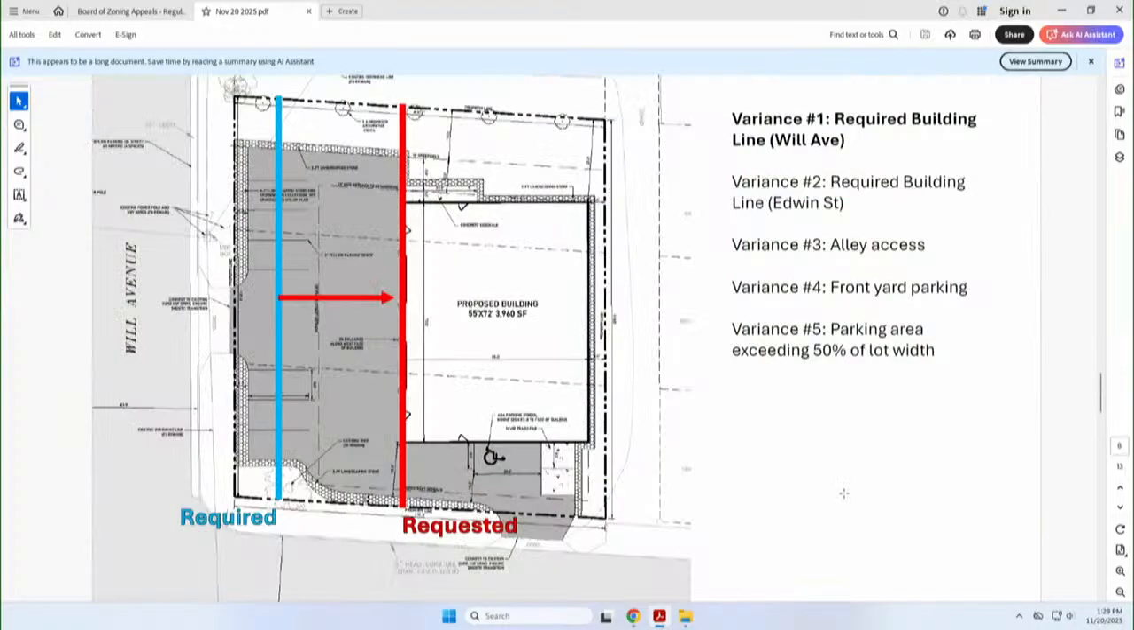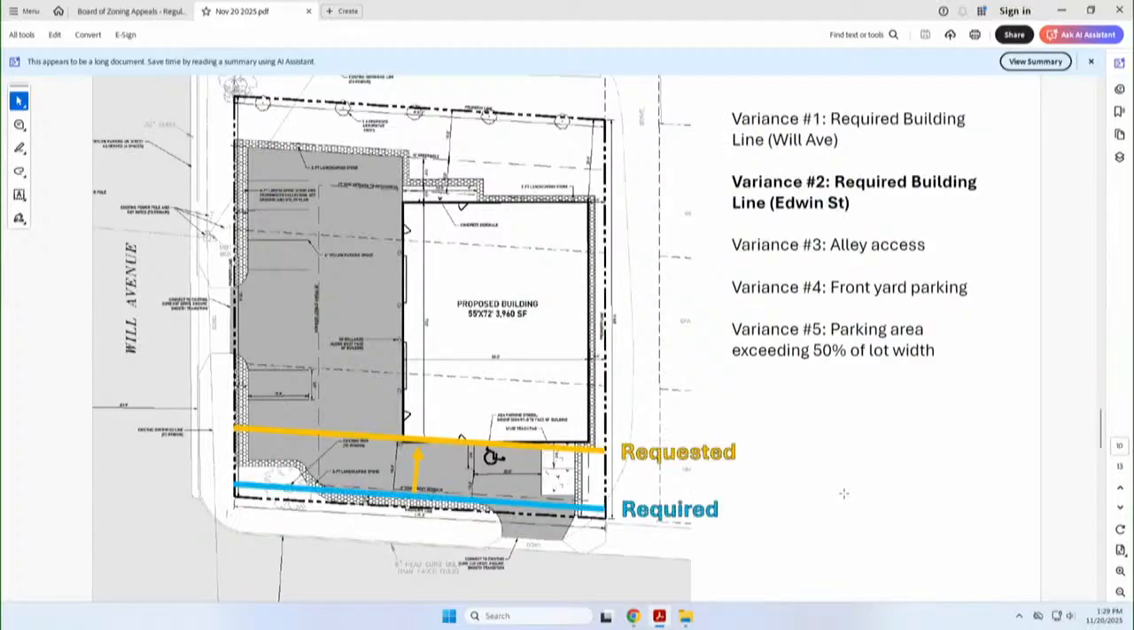The required building line along Will Avenue Northwest is 23 feet from the back of the associated curb line. The building is proposed to be 61 feet from the back of Will Avenue Northwest curb line and requires a variance of 38 feet. This is indicated as variance number 1 on the graphic that should be on your screen. The required building line along Edwin Street Northwest is 13 feet from the back of the associated curb line. The building is proposed to be 33 feet from the back of the Edwin Street curb line and requires a variance of 20 feet. This is identified as variance number 2 on the graphics.